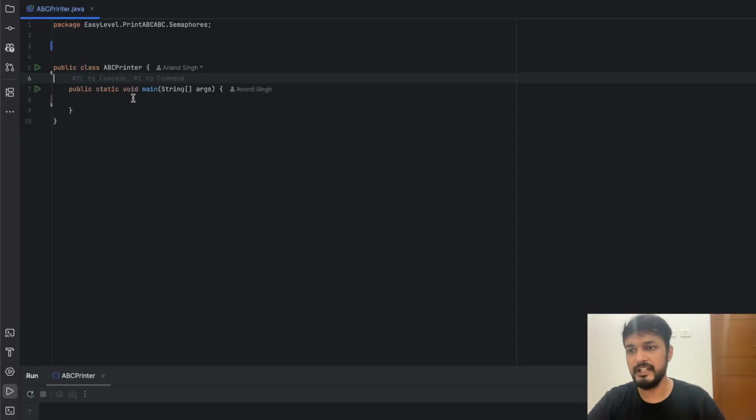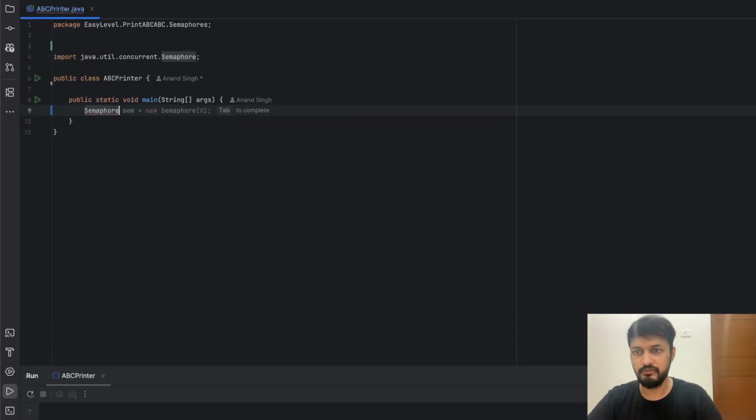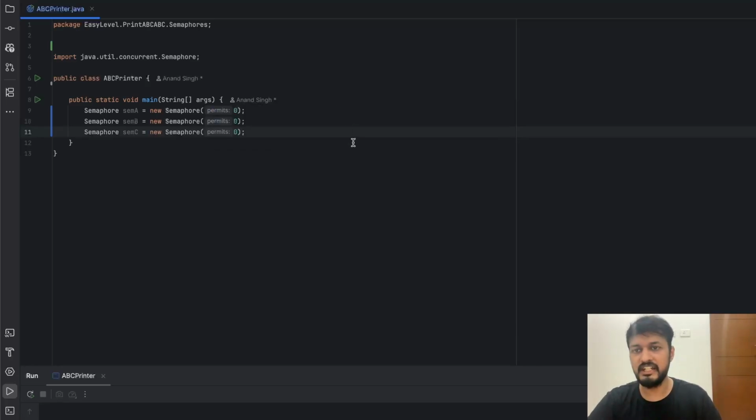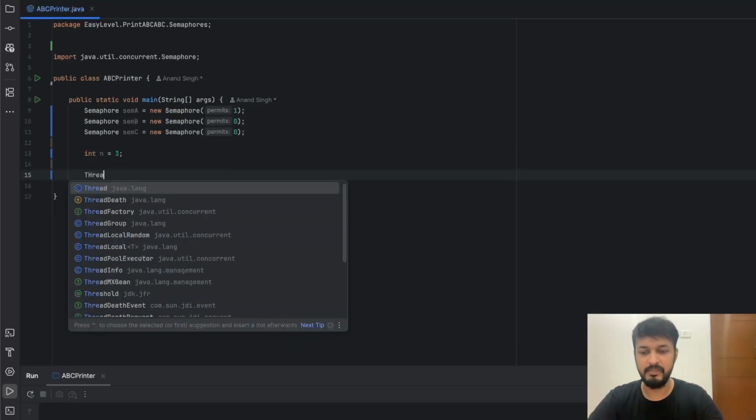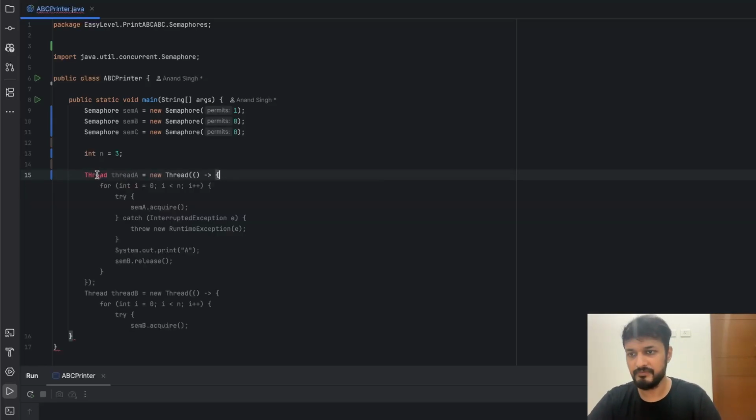So let's go ahead and create 3 semaphores corresponding to thread A, B and C. So we have created 3 semaphores here. What should be the initial permit for semaphore A? It should be 1 because thread A wants to be in control. Semaphore B and C should have 0 permits initially, right? Let's go ahead and create a variable named n, which will denote how many times we'll print A, B and C.